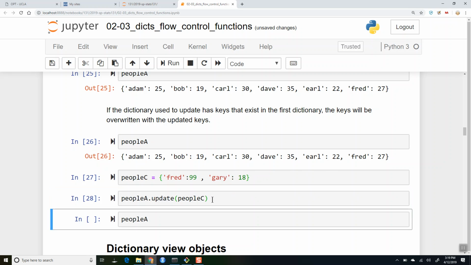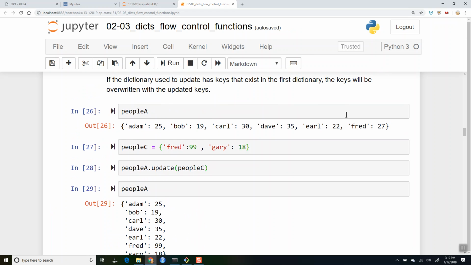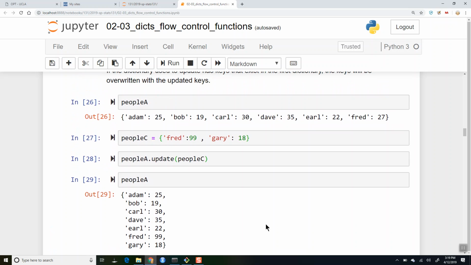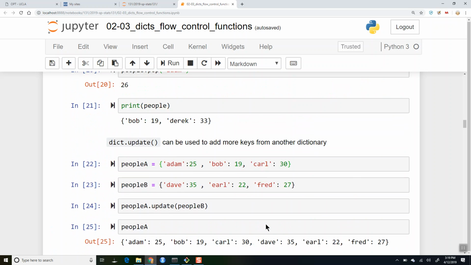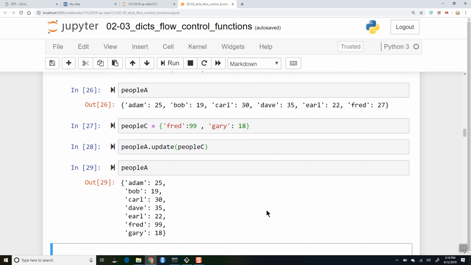So that's done, and then when I ask what's in people A, we can see Fred is now 99 and Gary has been added, okay? And the dictionary now gets printed vertically because it doesn't fit in one line anymore, okay? So these are just the methods that we can use with dictionaries.